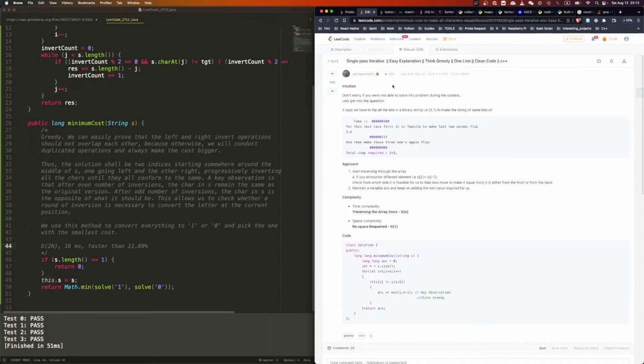Start traversing through the array. If you encounter different elements, check from which side it is feasible for us to take fewer moves to make it equal, either from the front or from the back. Maintain a variable answer to keep the cost.